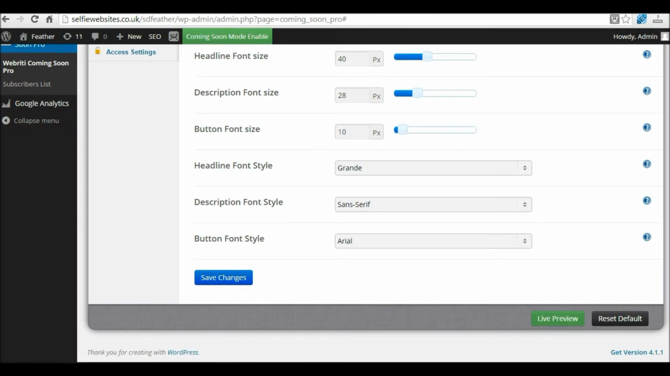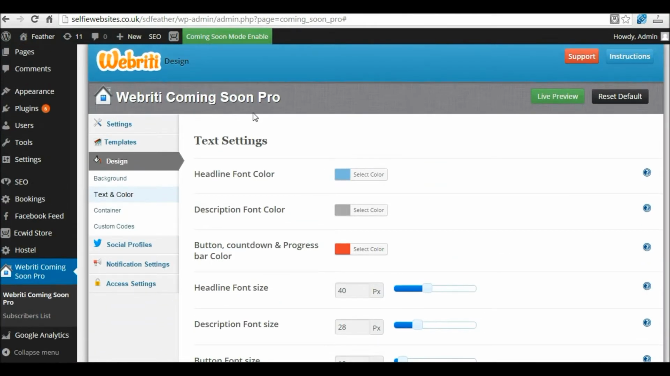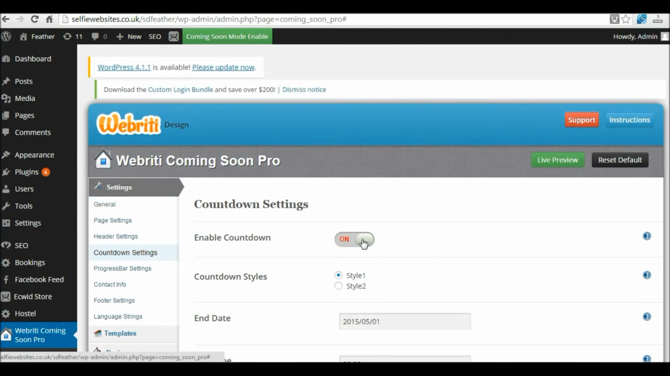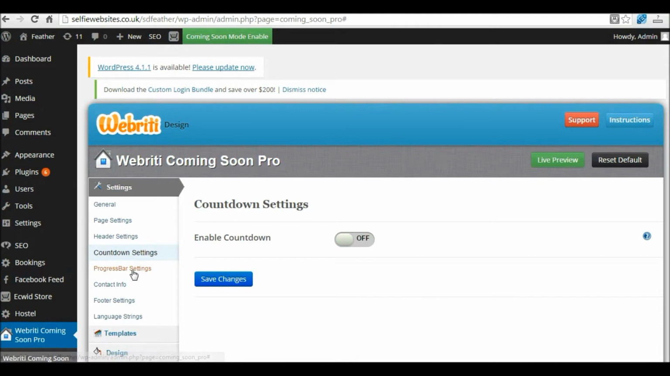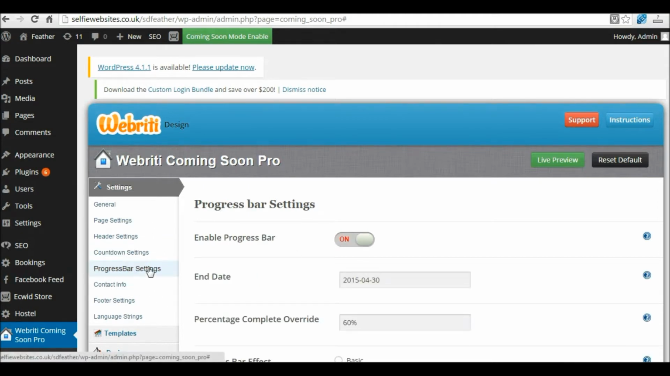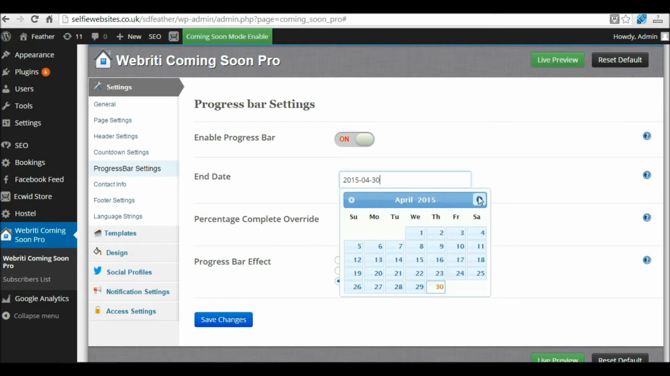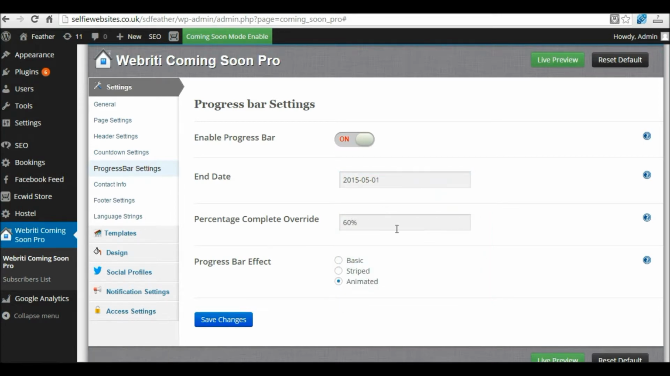Okay, so let's go back in. So we've had a look at the settings for the countdown. So let's just disable the countdown. And now let's look at the progress bar settings. So the progress bar is currently enabled, and again you can specify an end date. So let's change that to 1st of May. You can overwrite the end date with an actual percentage. So if you know you're about 75% complete, you can just simply type in 75.